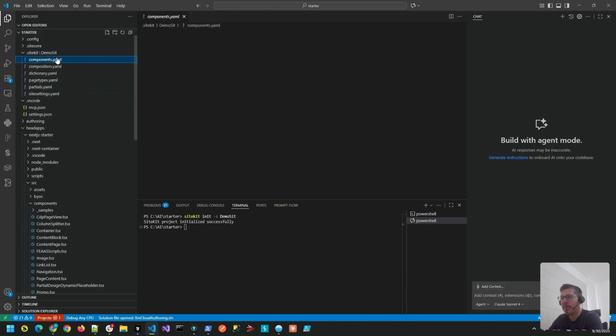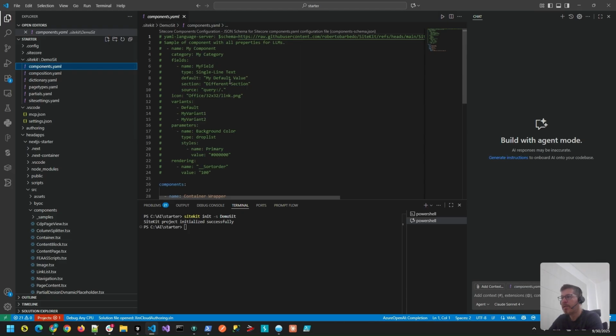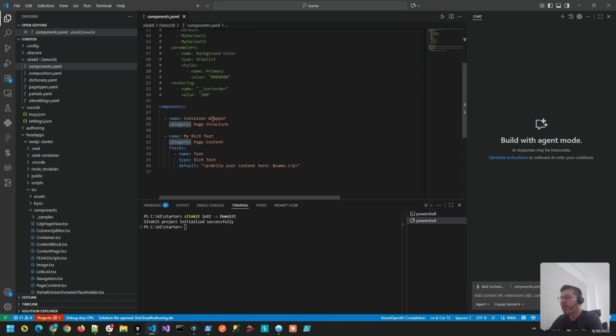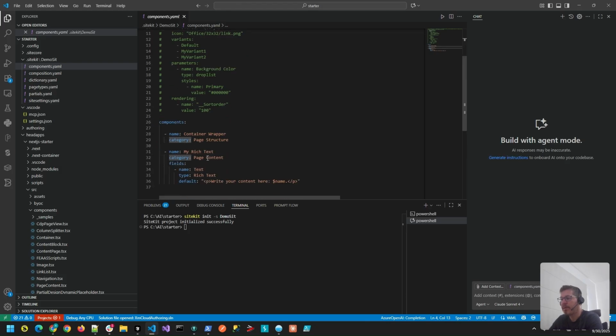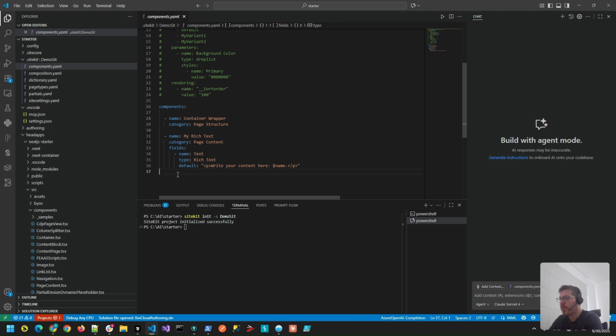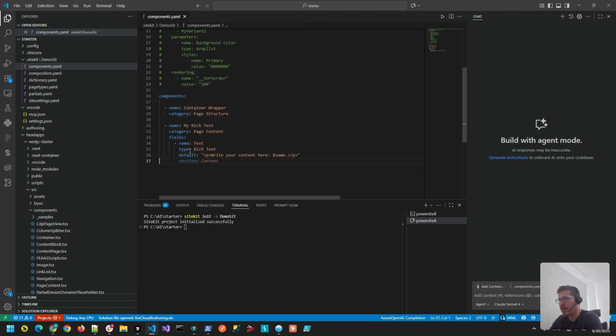We can start with the component file. Here you can see there is a schema at the top and a symbol of how you can define a component in that YAML with all the properties, but all commented out, and two working samples of two different components. We can start now with our first prompt.